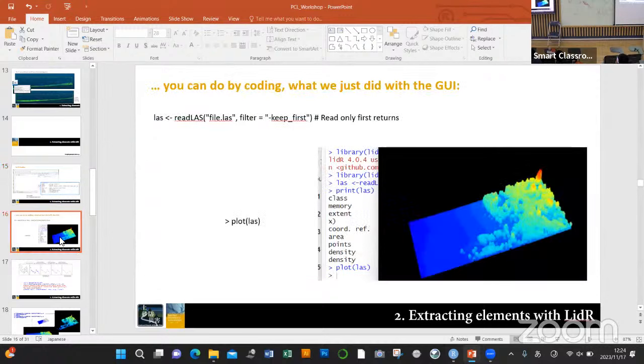So if you plot the data, plot LAS. That's how it looks like. On the PowerPoint, I gave it to you. You have all those different functions, easy. So why do we get there? Because there are powerful algorithms to do the classification. You don't have to do it by hand like earlier.